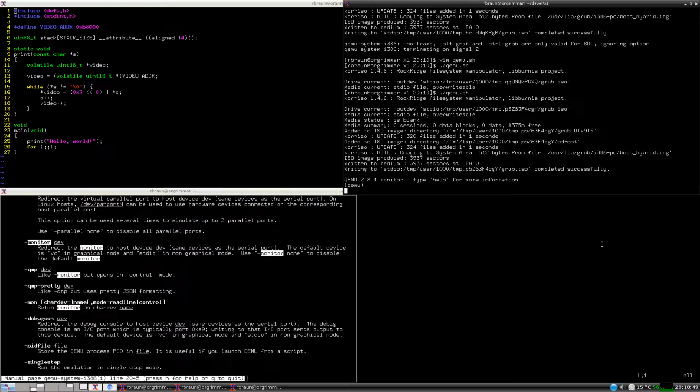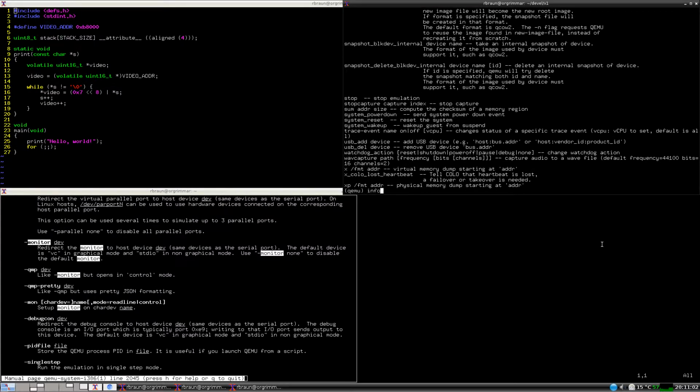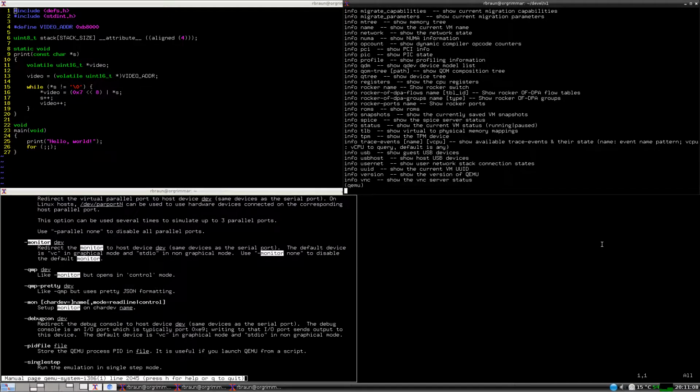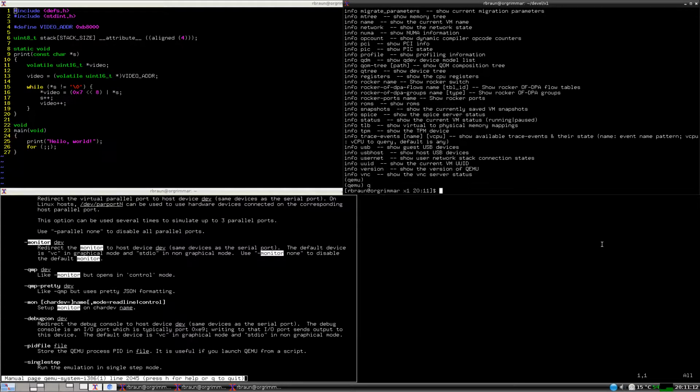So I have a key combination, which is basically Control A followed by C, which allows me to have the monitor somehow multiplexed with the serial console. So here I can type commands, get information about registers, etc. And go back to the serial device, which currently is completely not handled.